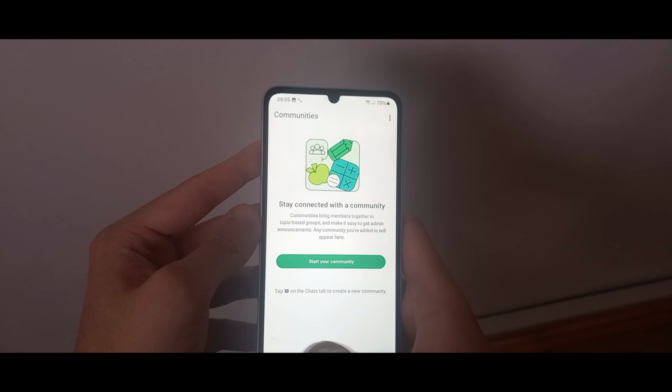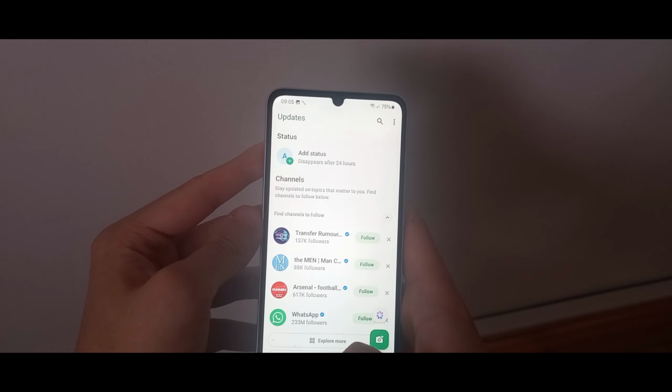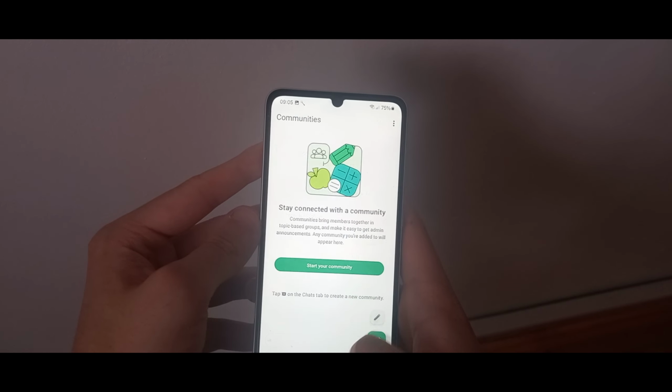That's just the basics of WhatsApp right there. That's pretty much all you need to know as the basics for now.